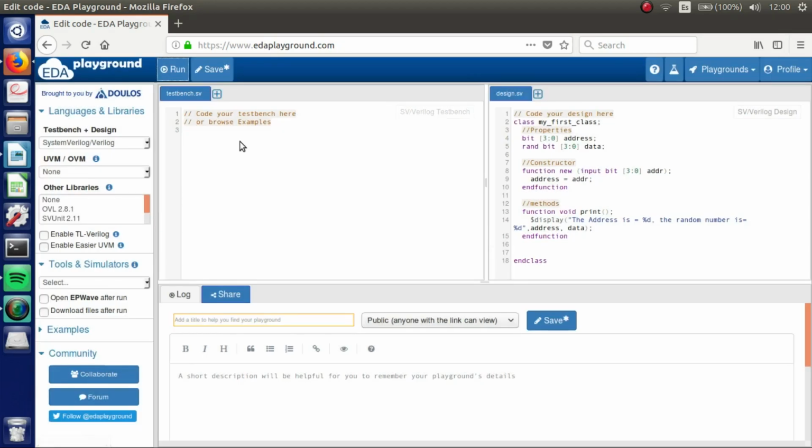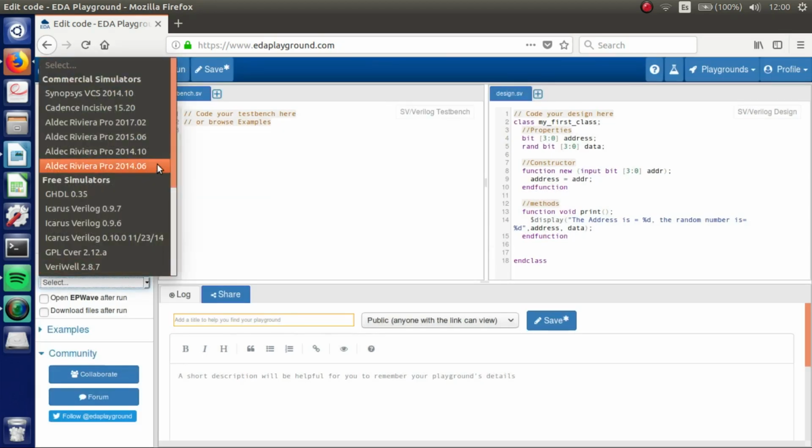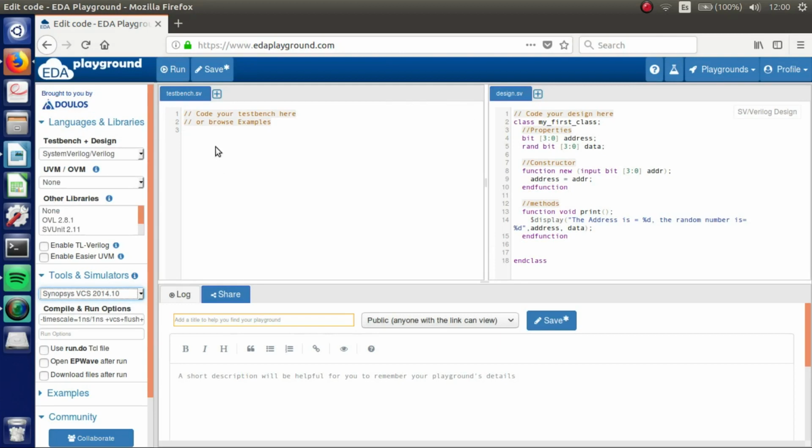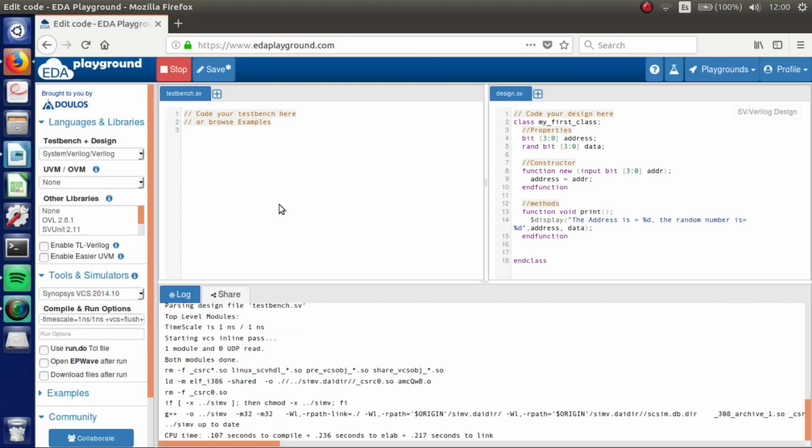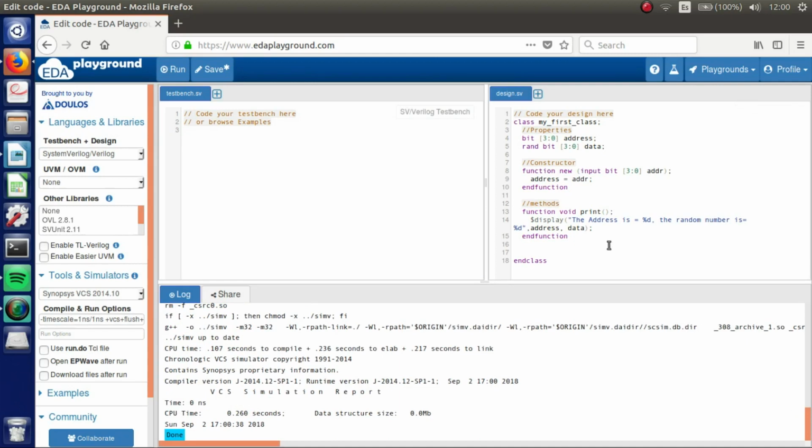We're going to compile. This is important: we have to select our simulator, Synopsys. In this case, we click on run. This is compiling, and yes, we don't have any error. Our class is fine. And then we are going to prove our class. We have to make our testbench and module.